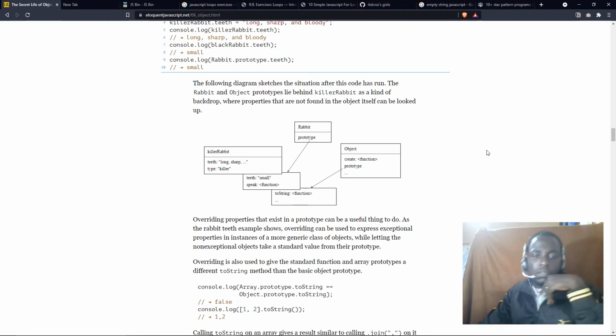Okay, let's read that again. The following diagram sketches the situation after the code has run. The rabbit and object prototypes lie behind killer rabbit as a kind of backdrop, where properties that are not found in the object itself can be looked up. Okay, so this is killer rabbit. I think this is at the front, and then under it we have teeth.small, but the rabbit prototype lies under here, and then the object properties lie under here.